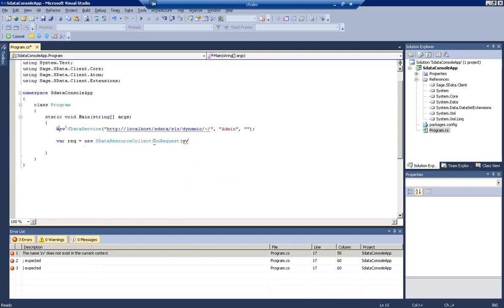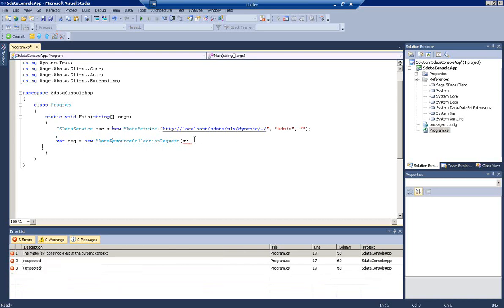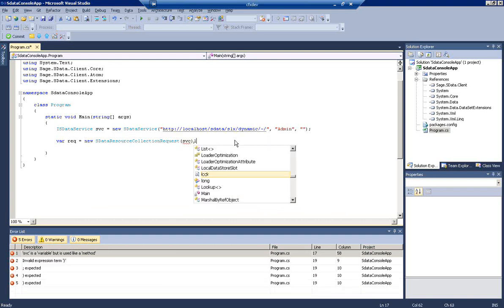Oh, I'm sorry, I forgot a major thing here. I need to actually give this a variable. That should be a little bit better. So now we'll pass that service variable in here. Forgive my typing.